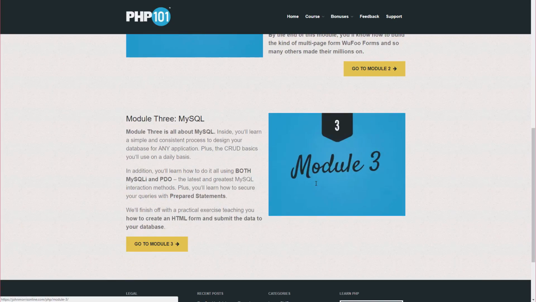And then Module 3 is, of course, MySQL, which, when it comes to PHP programming, is the bread and butter in most cases. You're going to be working with some sort of database, often MySQL. And so we show you everything that you need to know in terms of that.